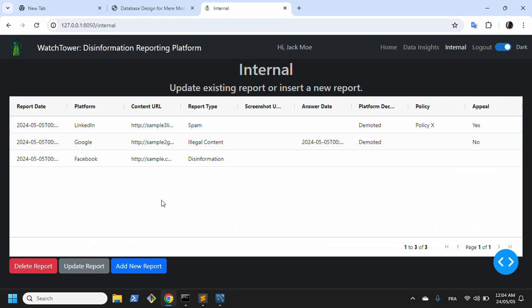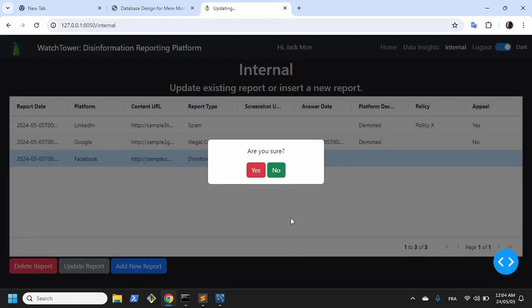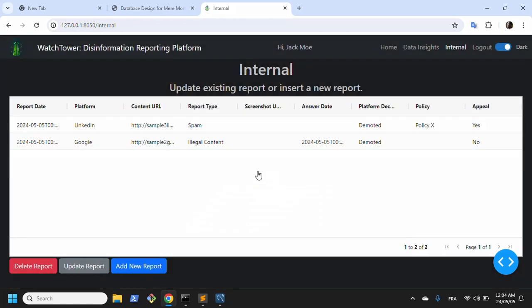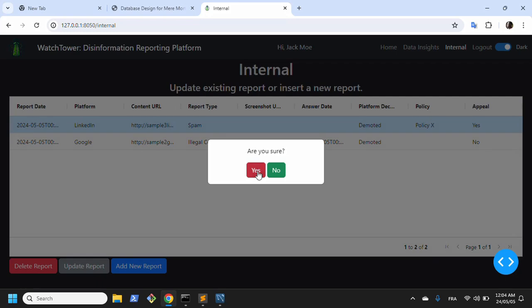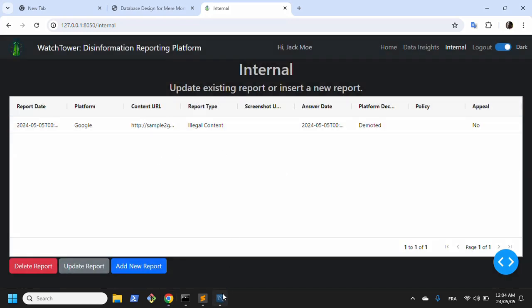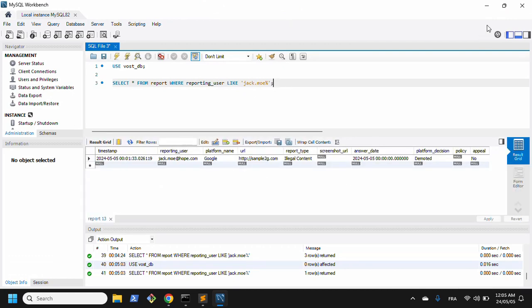Now we'll try to delete some reports. If I haven't selected anything and I try to delete the report, I get this message here. Select a row first to delete. Now I'll select any report, this one for example, and delete. I get to confirm that I really want to delete it, then yes, and I also delete this one, and yes. So now I only have one report left. Yes, only one left here.